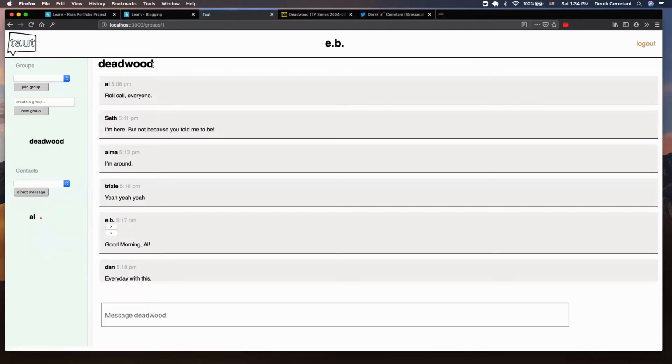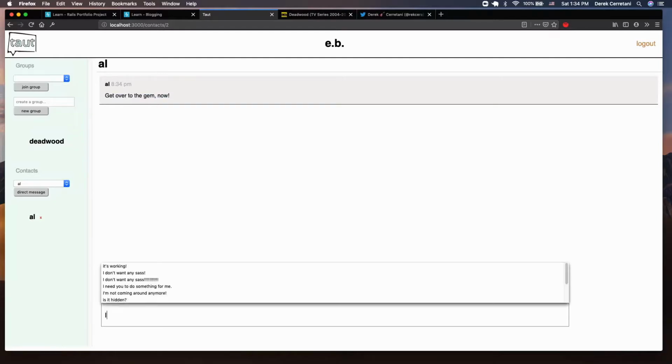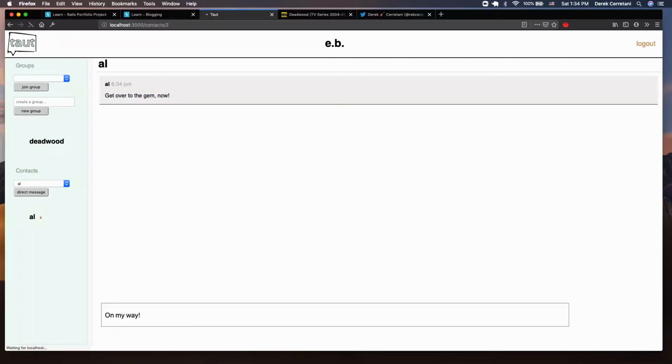Now EB is also part of the Deadwood group. All right, so there's everyone showing up here. And you can see that now he has a message from Al. Click on Al, there's the message that we sent from Al coming in. And he can respond. And then he has access to editing his own messages.